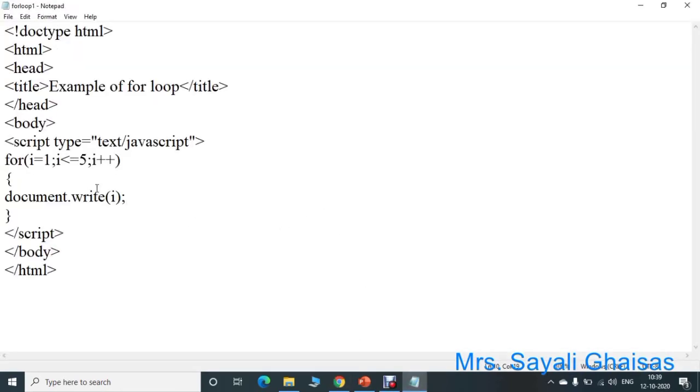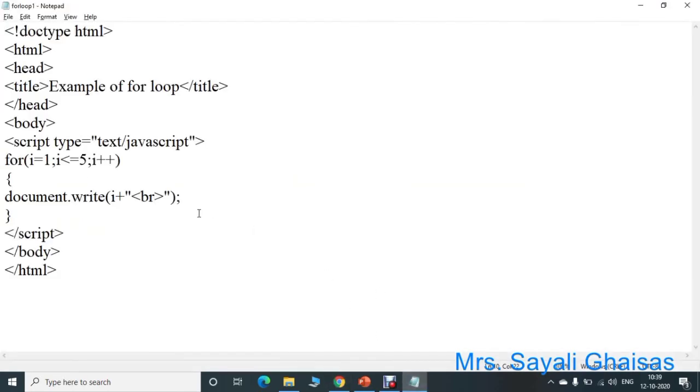If we want this output to be printed on the next line, then we can add code here as plus and add a br tag. Use the br tag here. Save the program and again run the program. See here, the output is now on the next line. So we have already learned how to use a br tag. We can use the br tag in this way or in this way also. This is the output of the program.